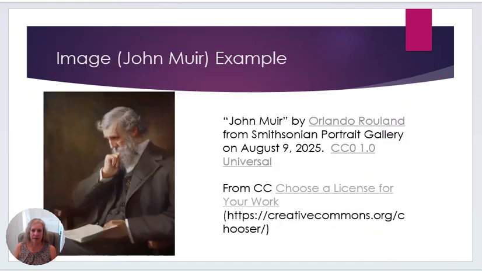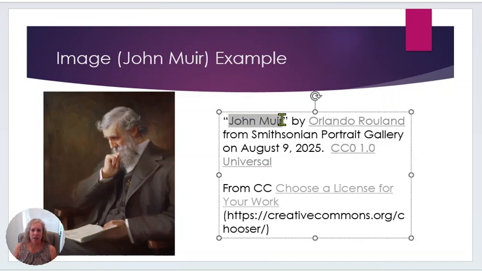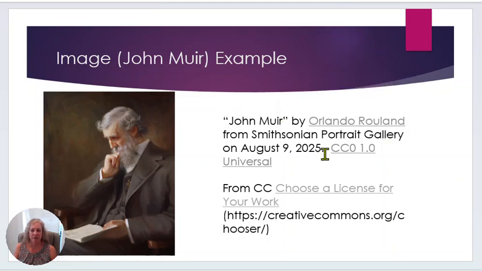Here's another example. It's an image example of John Muir. Its title is John Muir, and the artist who painted it is Orlando Roland. I provided a link from Smithsonian's page for Orlando Roland. This also needs a link back to John Muir, so I can do that and provide a link to the exact page where I found it. I used it on August 9, 2025, and it is CC0.